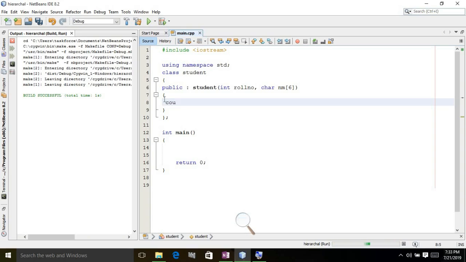So we use cout. First is our roll number, so we display the roll number like this. The roll number variable is the roll number that we pass from the Student constructor, it should be the same. Another is the name, so the name is stored in nm.